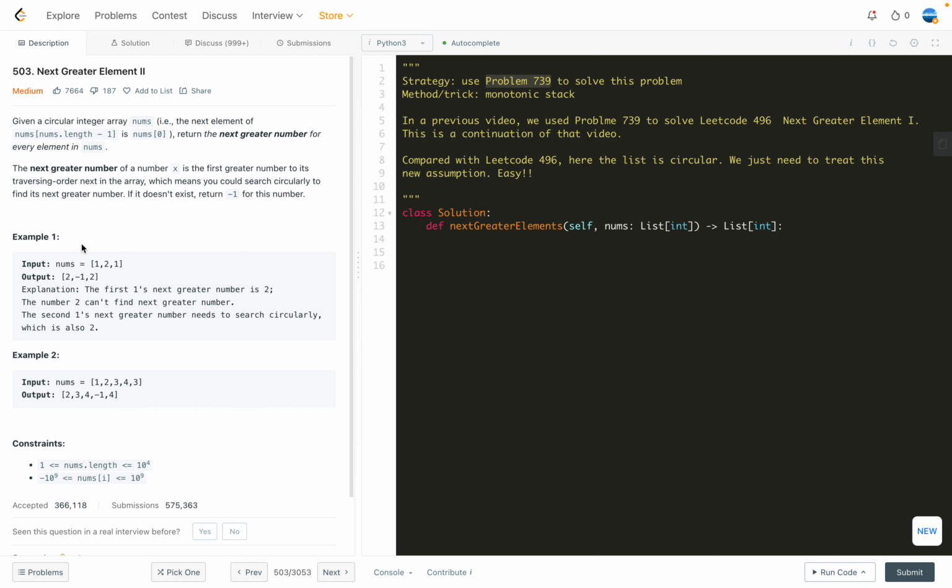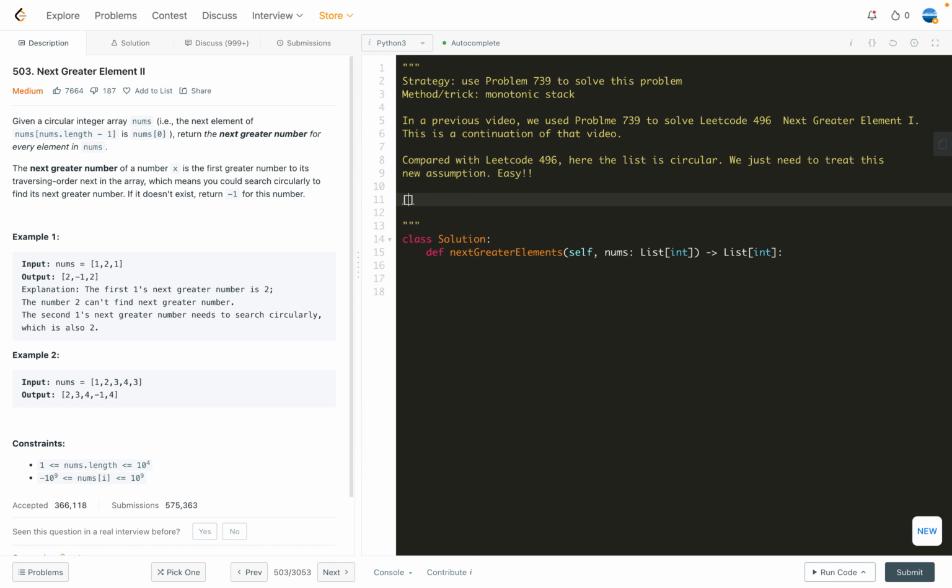But here, the list is circular, so we just need to consider, for example, you have 1, 2, 1. You just need to add another copy, 1, 2, 1. In other words, you double. So do nums plus nums, or if you like, you can say nums times 2. So you have 2 identical copies, and then we will check all the cases, right?